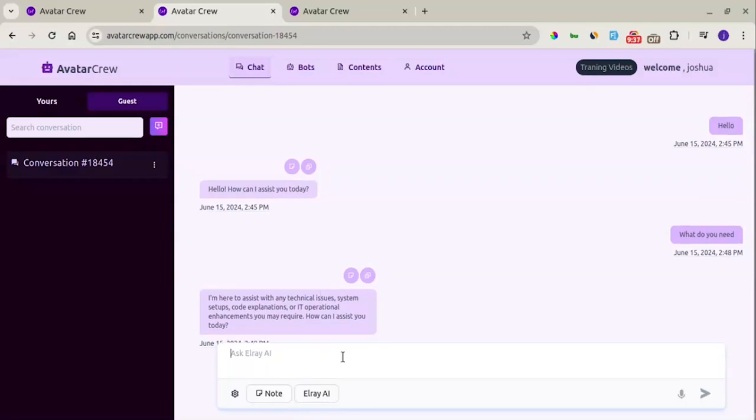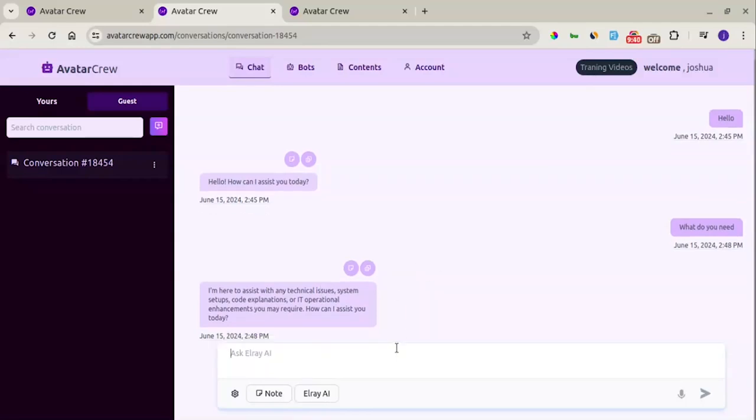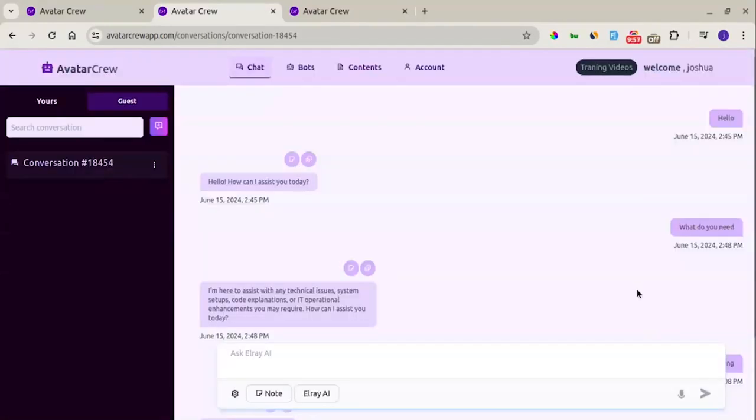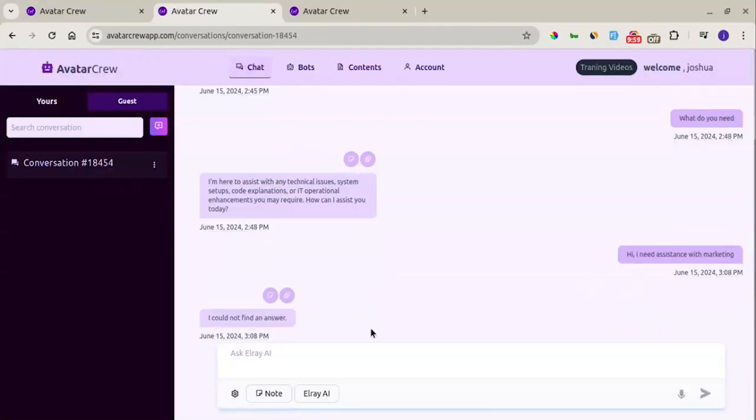Let's move on to testing the bot's knowledge. Begin by asking a question that falls outside the scope of its knowledge base. For instance, if you type a query unrelated to its stored information, the bot will notify you that it couldn't find an answer. This is a valuable feature. It ensures the bot doesn't provide incorrect or irrelevant responses.